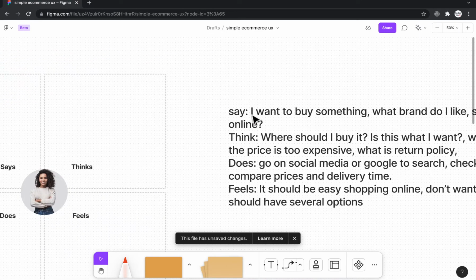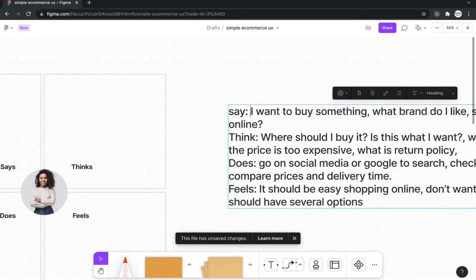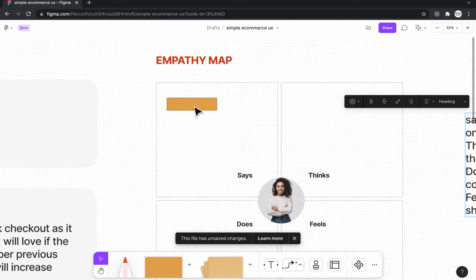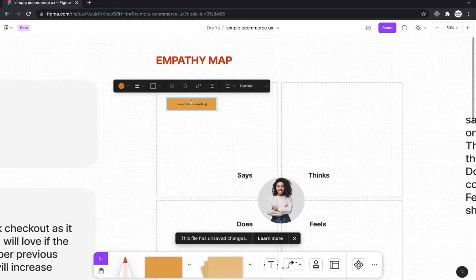So the first thing the user said here is, what they say is, I want to buy something. So the user will tell you something like, okay, I'm looking at getting something actually. So let me paste it and I'll make this a subheading. I'll try to make it a little bit bigger. So the first one the user will say is I want to get something.